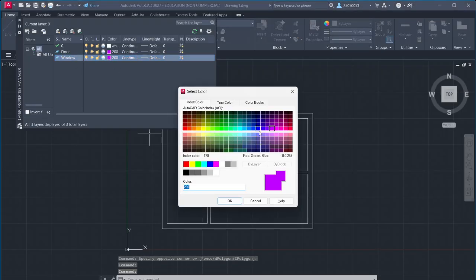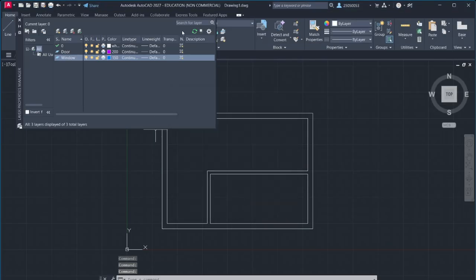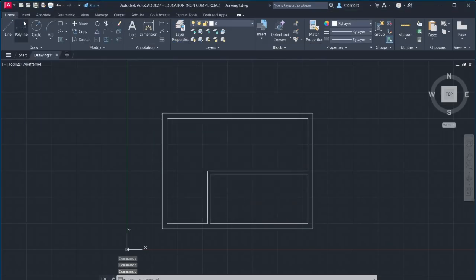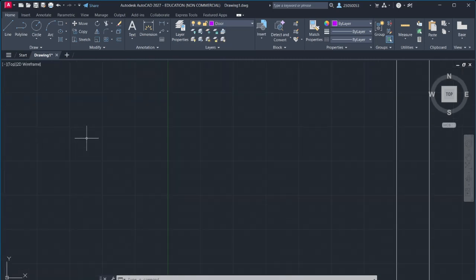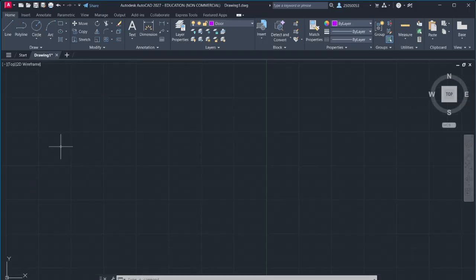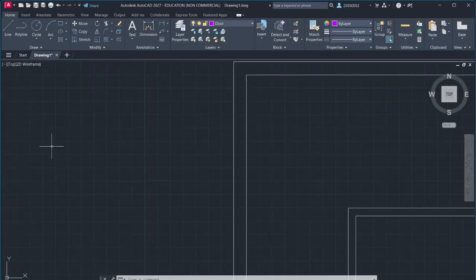Now change this blue thing. Now we're going to close that. And we're going to look at our new layers. We have a door layer here. So now we're going to scroll to the side and we're going to build a door.